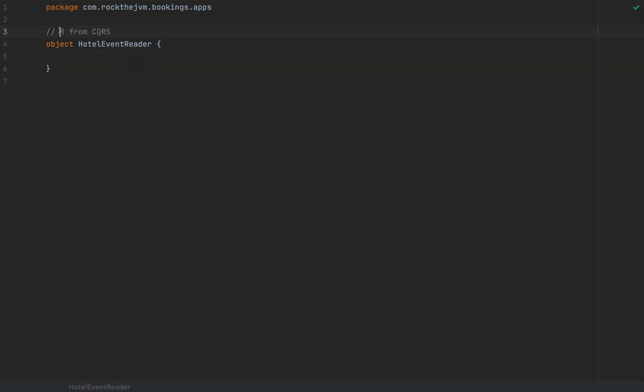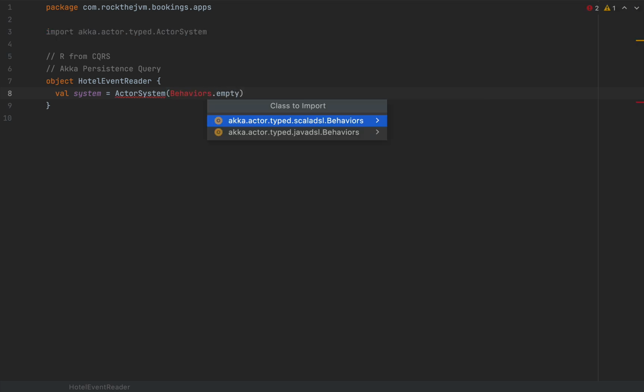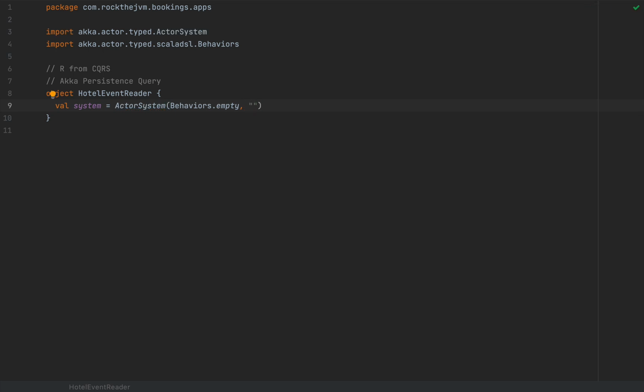So in order to implement the read part from CQRS, we're going to use an Akka persistence feature called Akka persistence query. This is why I originally named this persistence query demo, but it's actually better named by its purpose. So I'm going to use Akka persistence query to monitor all the events associated to a particular persistence ID, which is how a hotel is uniquely identified. So I'm going to create an actor system. So I'm going to say system as actor system that I'm going to import, and I'm going to use Behaviors.empty. I don't really need this actor system to contain any sort of actors, so I'm going to leave it at that, and I'm going to call this hotel event reader system.